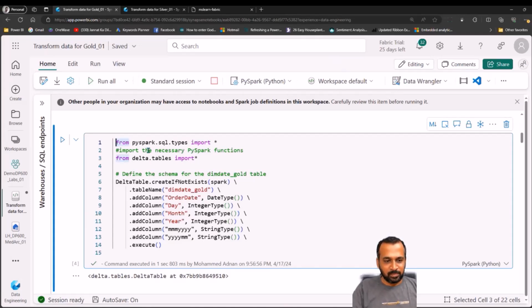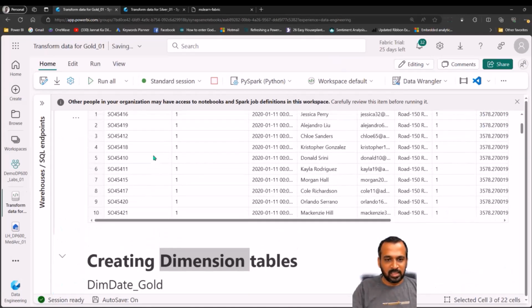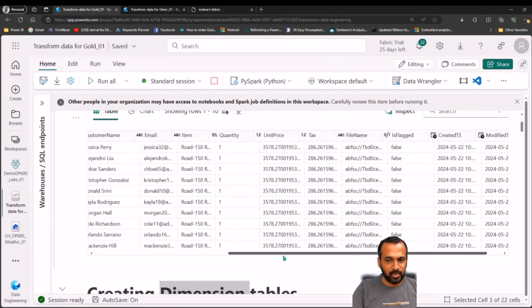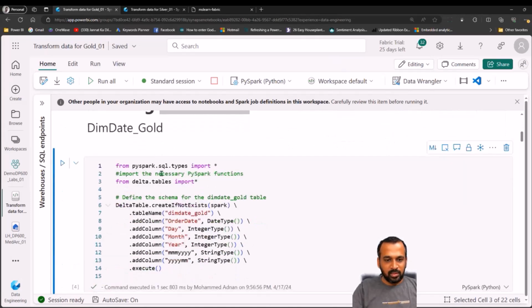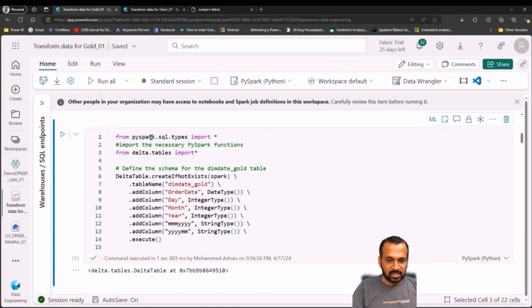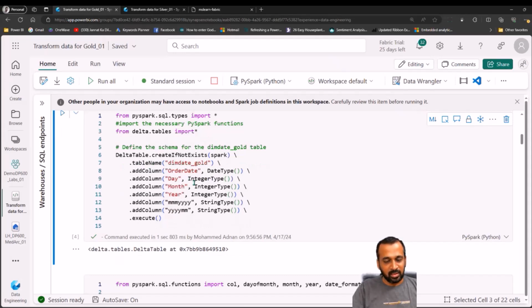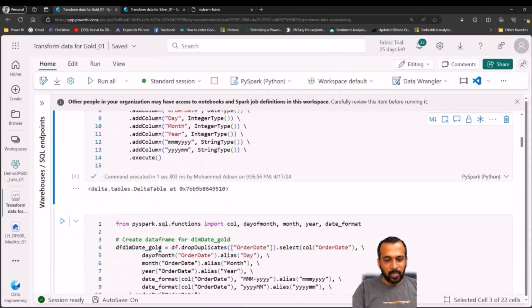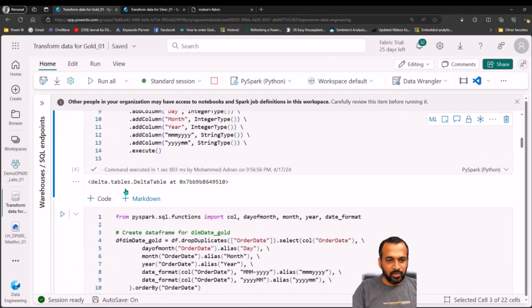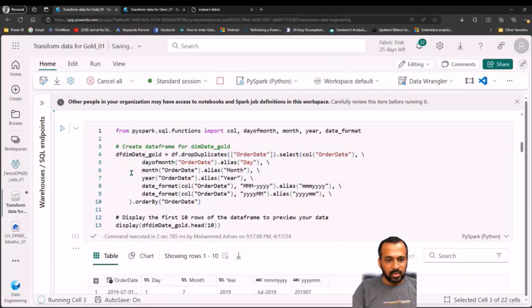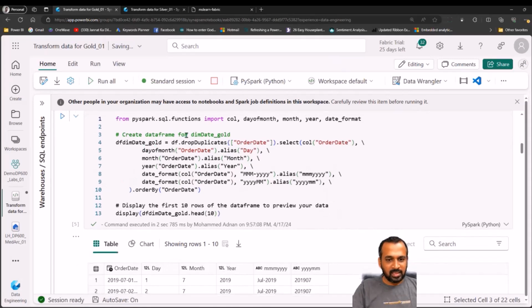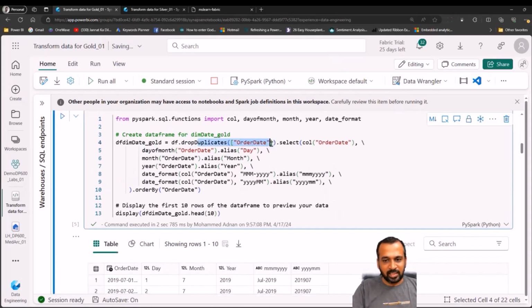The next cell is PySpark code. This is actually loaded here, so now we have the information in the data frame. Here, again, we are importing all the necessary libraries. After that, we are creating a schema of the dim date gold with the following columns. Then we refer to dim date gold as a data frame, where we take the order date from the data frame and drop the duplicates, because we just want unique order dates from that column.